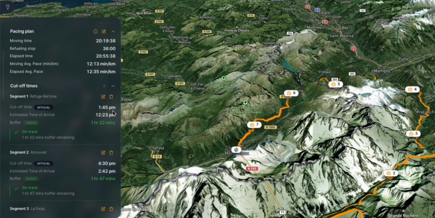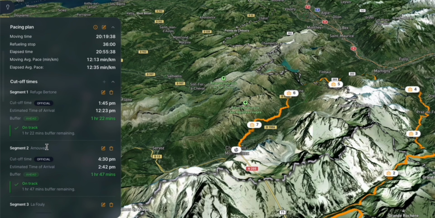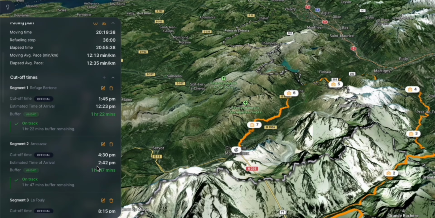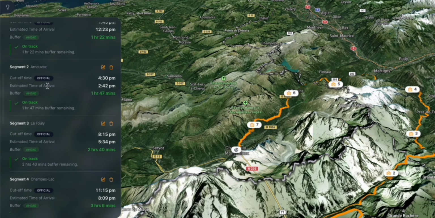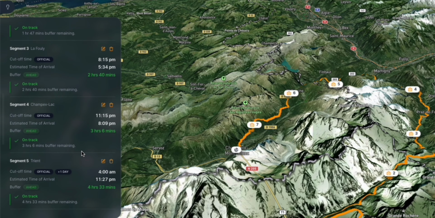Now let's look at the cutoff times. These are the official cutoffs published by the race organizer. If a cutoff is missing, you can add it. If the organizer changes a cutoff, you can edit it directly in your plan. For every cutoff, you'll see the official cutoff time, your estimated arrival time, and the buffer you're expected to have. You can also see which aid station the cutoff applies to.